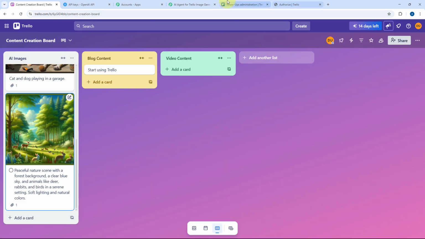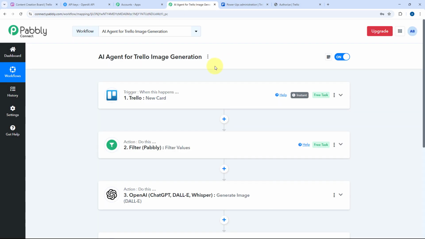So this means the AI agent which we have created using Pabbly Connect, this AI agent is working perfectly fine as well. So not just these applications, you can connect multiple applications and build AI agents to automate different processes of your business and work using Pabbly Connect.